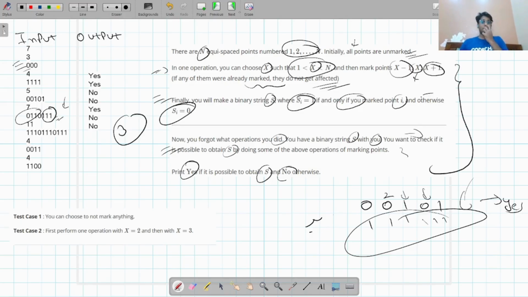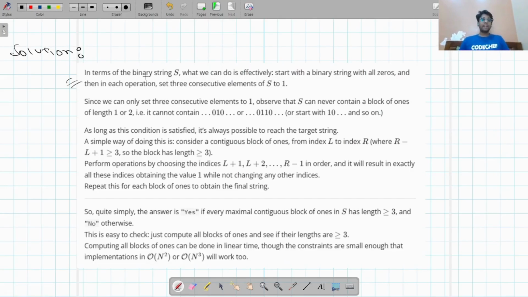Now let's move towards the simple solution. So in terms of the binary string, what we can do is effectively start with a binary string of all zeros and then each operation sets 3 consecutive elements of s to 1. Since we can only set 3 consecutive elements to 1, observe that s can never obtain a block of ones of length 1 or 2. That is, it cannot contain 0, 1, 0 or 0, 1, 1, 0, right? So as long as this condition is satisfied, it's always possible to reach the target string.